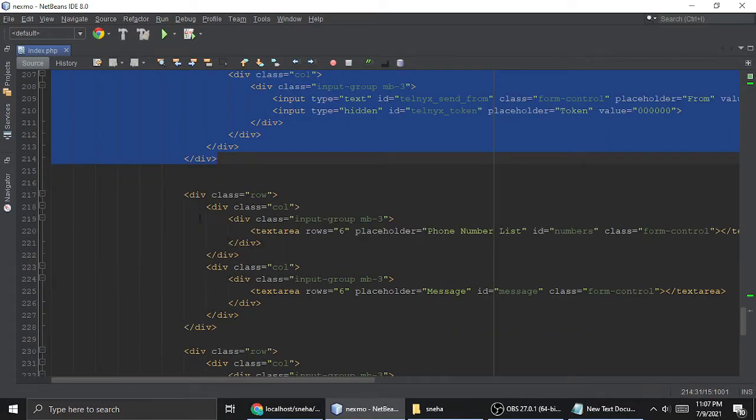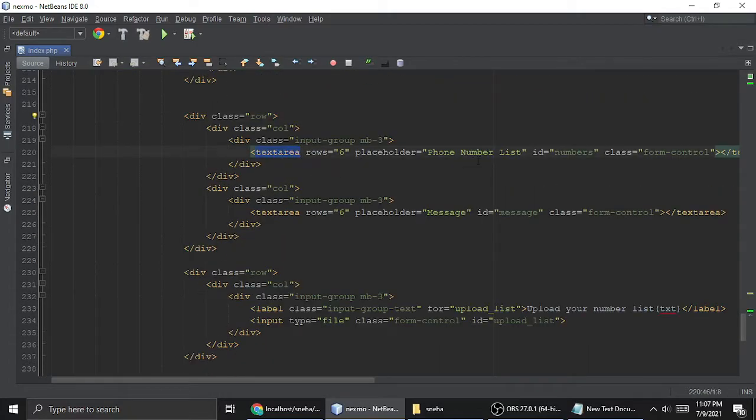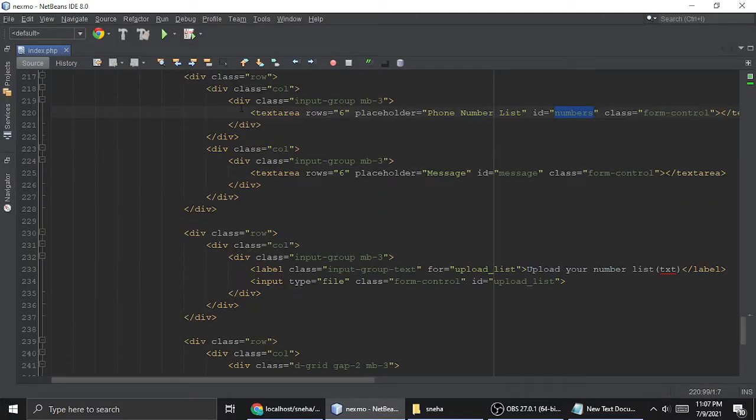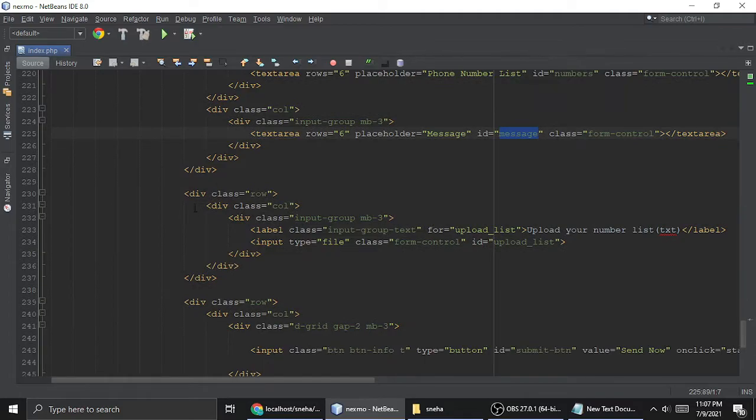And at the bottom of that we have another text area, whose ID is numbers, which is this number list text area, and here is the message. So this is the first text area, and here is another text area, right? Its ID is message, and at the bottom of that we have an input type file.